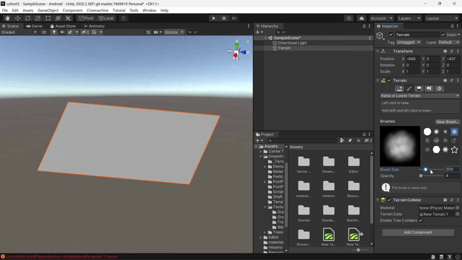Now this is for the brush size. You already know what the brush size means. Once you click and increase it, it becomes bigger. It takes a good part of the terrain. So just reduce it a bit.